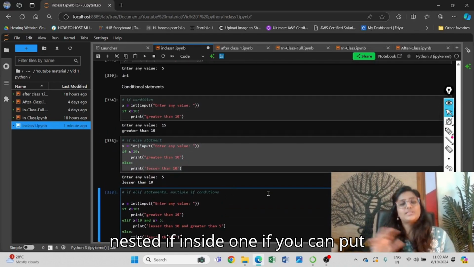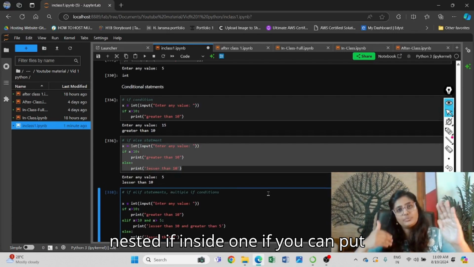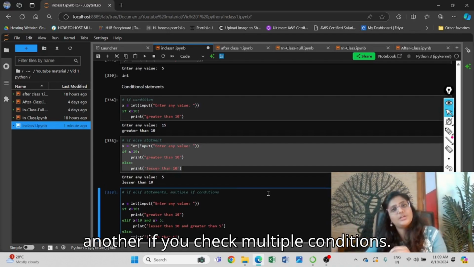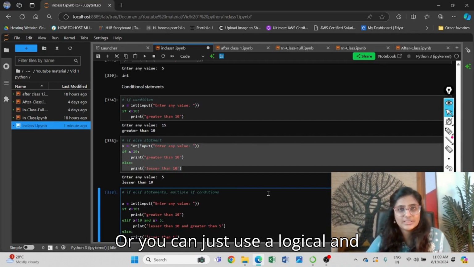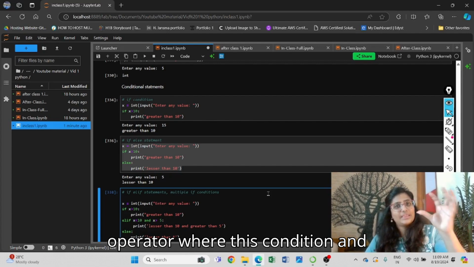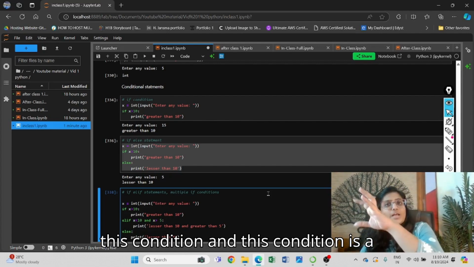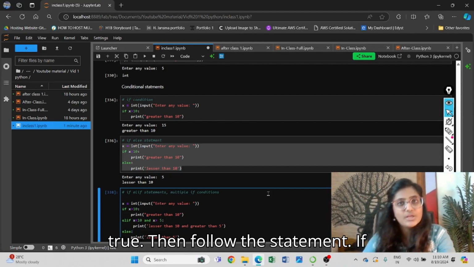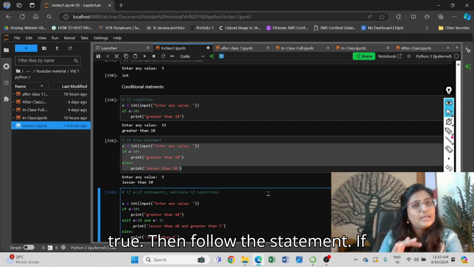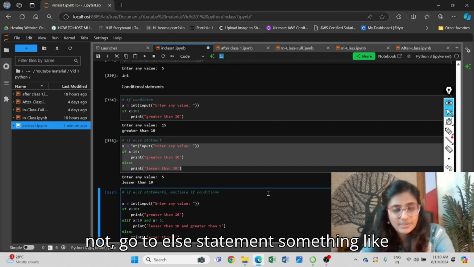You can even do nested if. Inside one if, you can put another if, and inside that, you can put another if to check multiple conditions. Or you can just use a logical and operator, where if this condition and this condition and this condition are true, then follow the statement. If not, go to the else statement, something like this.